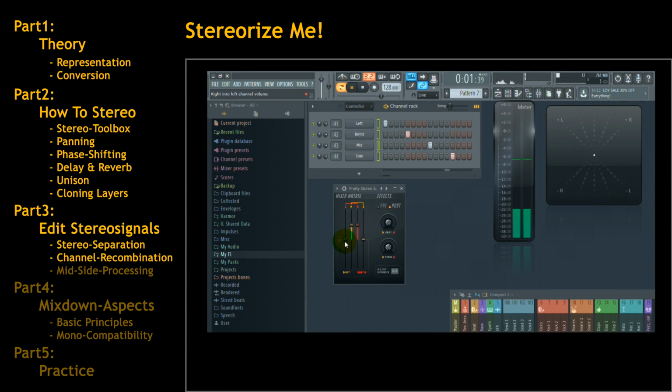To do so, we need to subtract the right from the left and the left from the right channel a bit. Do you hear how the mix is getting focused on the sides?